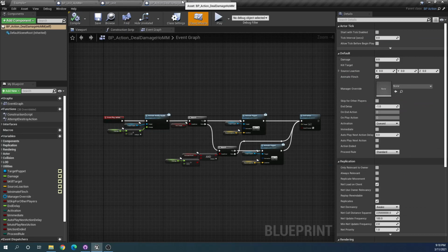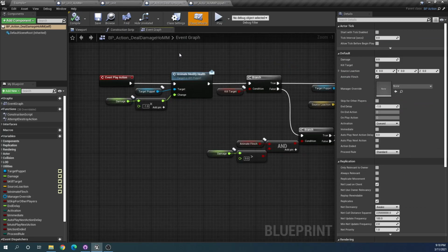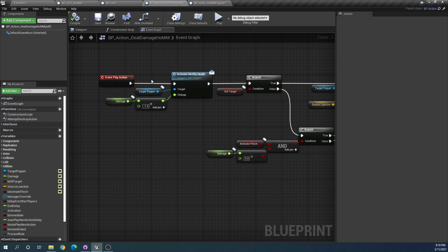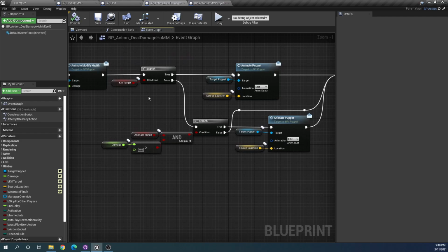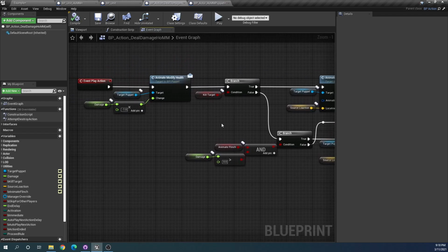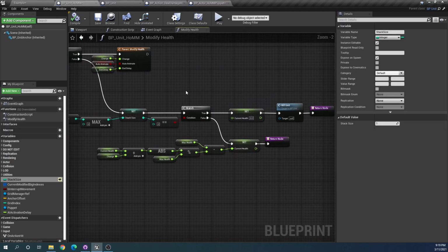Okay, at this point I think we're ready to go back to the action that we made earlier, the deal damage HoMM that we made here. So we want to do this a bit differently. We will definitely want to have a target puppet as input, so we can still modify its health, and we want to also be able to kill it and so on, but we will need some other stuff here as well. So let's see what we got in our unit HoMM here. What do we have to work with to build our action?